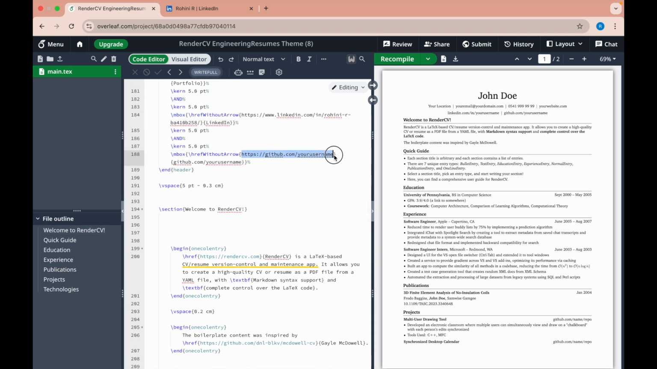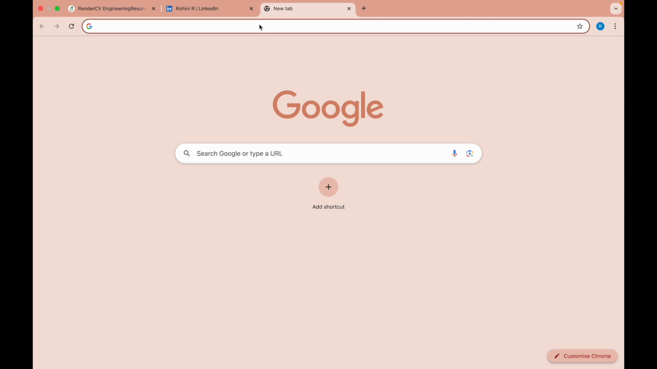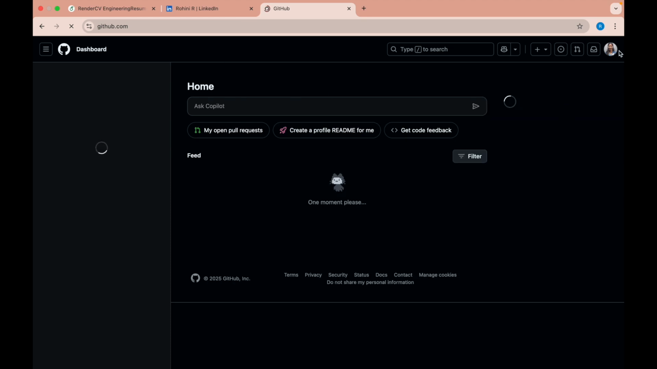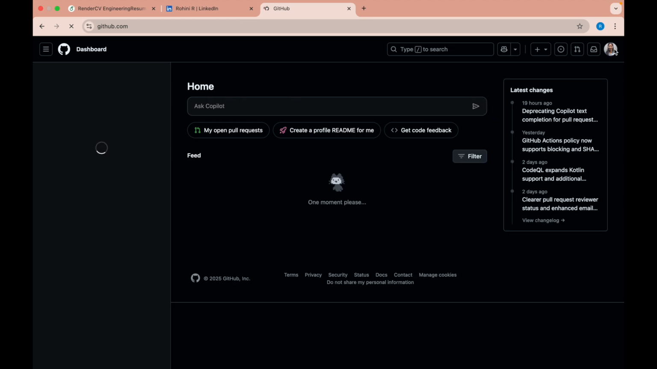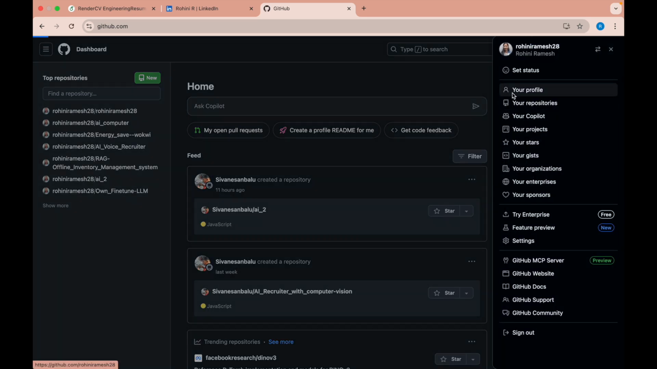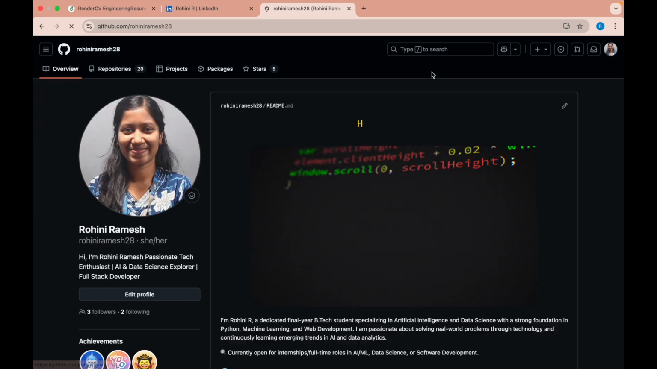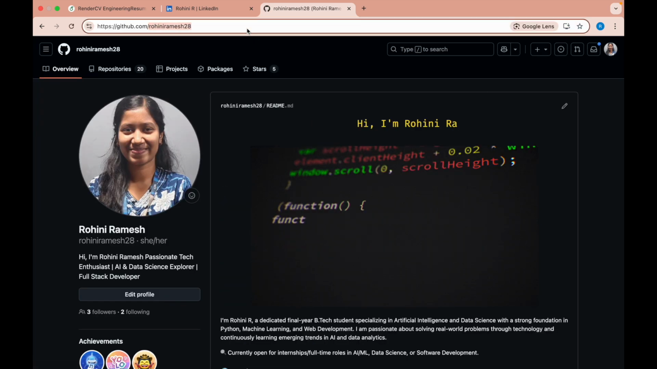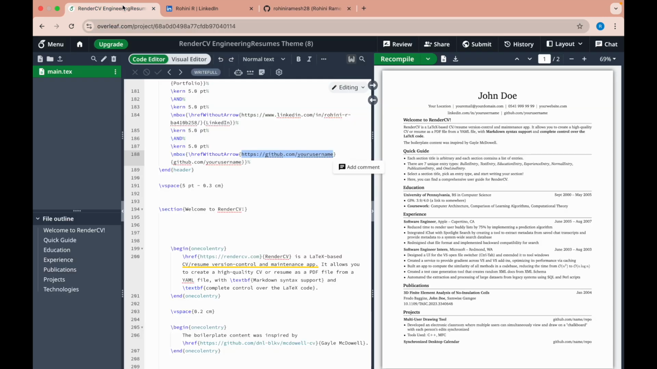And this is your GitHub URL. You can go to your GitHub and go to your profile to get your URL. Here you can get your URL, just copy and paste it. I'm just renaming this to GitHub.